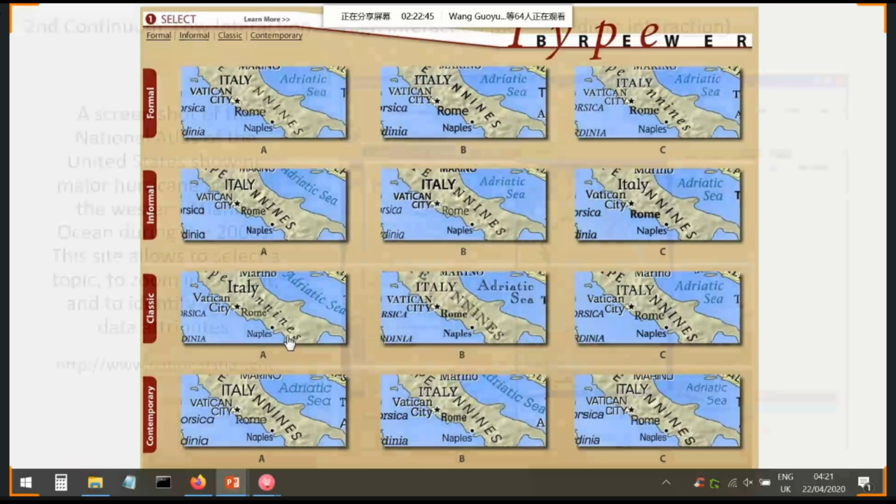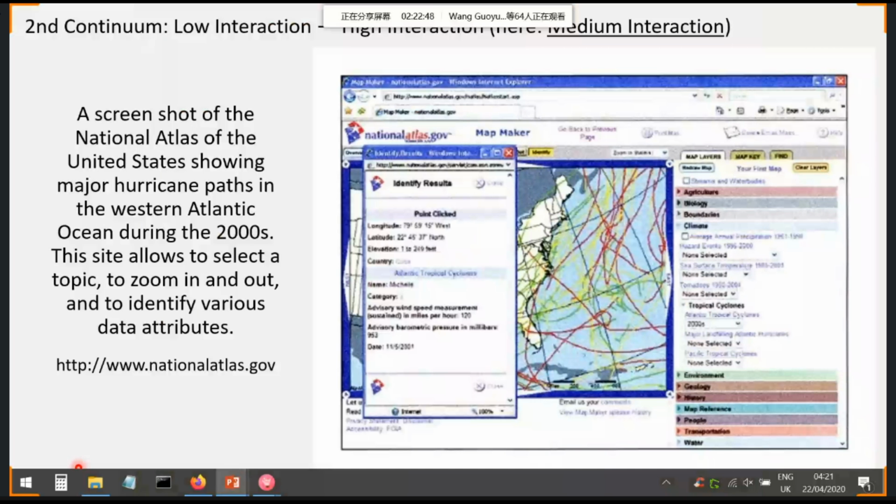And then here is a medium interaction, a screenshot of the National Atlas of the United States showing major hurricane paths in the Western Atlantic Ocean during the 2000s. This site allows you to select a topic, to zoom in and out, and to identify various data attributes. And yeah, here it is defined as medium interaction based on that.